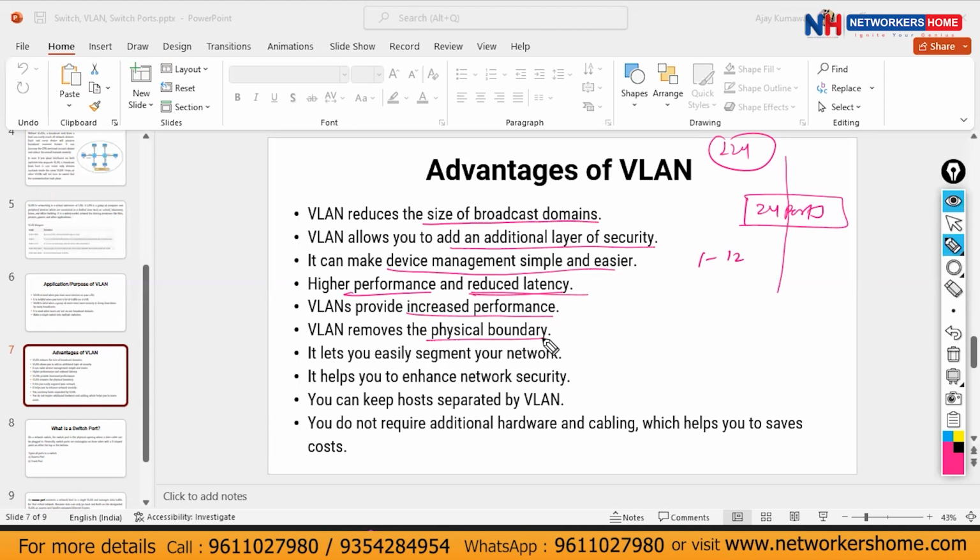VLAN removes the physical boundaries. So in case you want to use two different networks, in a general case, you have to use two different switches if you want to create two different LANs. But when you create VLANs, one single switch will behave like two different switches. So earlier we had a physical boundary that in one switch, we could have one LAN only. And now in one switch, we are having two different LANs. So this is removing your physical boundaries.